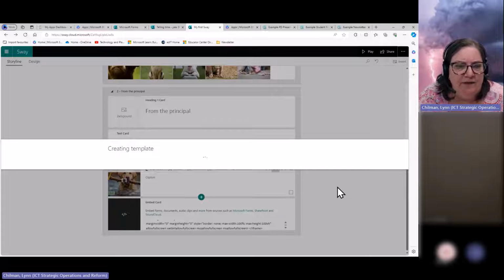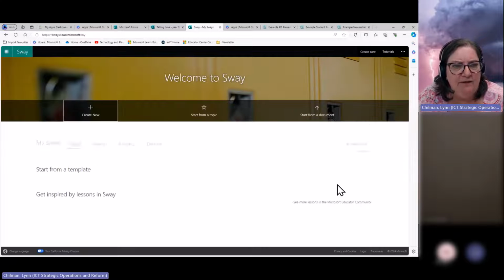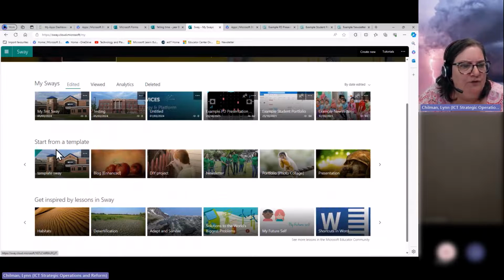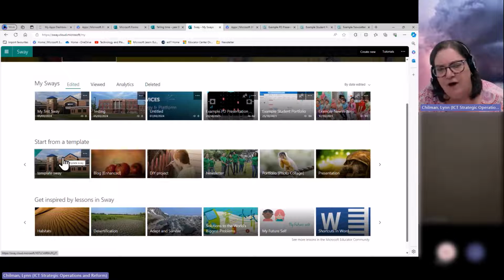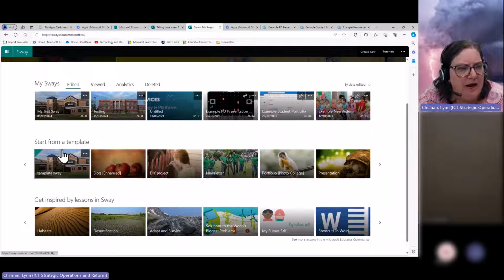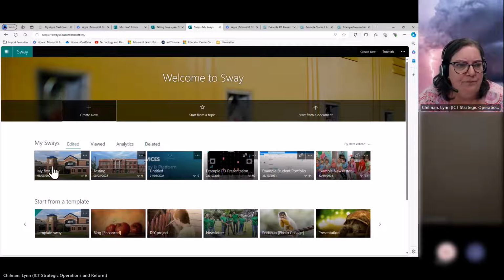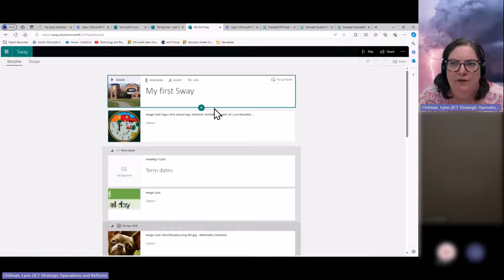What we will then see is that will create that as a template for when you want to start from a template. Now, unfortunately, Sway can't live in a Team, so they do actually live in an individual's OneDrive. So my recommendation is that you create a number of different Sways from that template and then share and collaborate on them. So you could do your term 1 week 1, term 1 week 5, term 2 week 1, and name them all and then share them so that you've got all of them ready to go. So go back into my Sway that I was doing here.